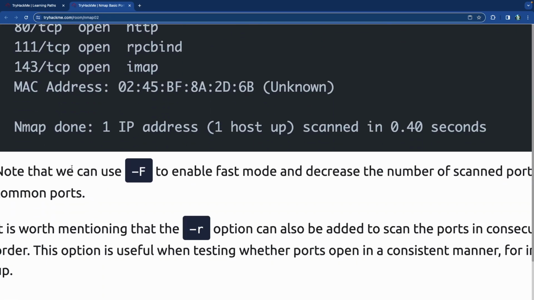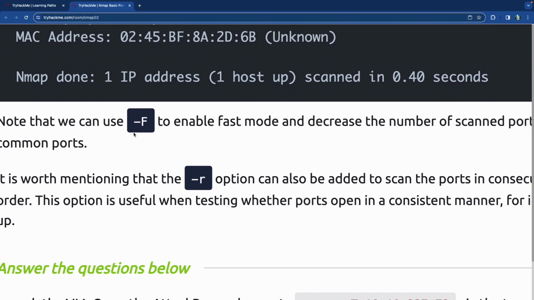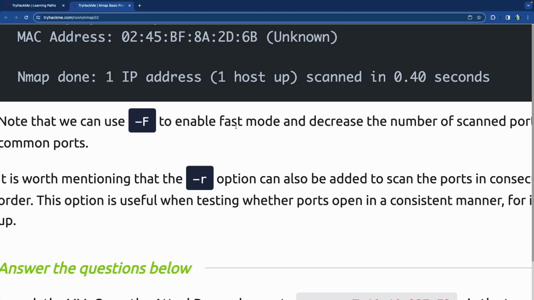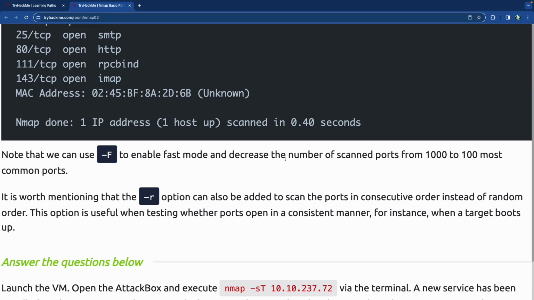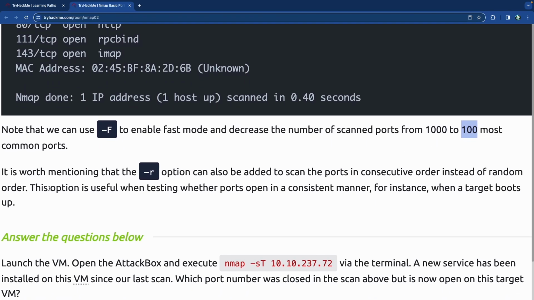So it says, note that we can use -F, capital F, to enable fast mode and decrease the number of scanned ports. Okay, we go. It scans the top 100 ports, so instead of doing the top 1000, I'll do the top 100 most common ports. And it's worth mentioning that the -r option, lowercase r, can also be added to scan the ports in consecutive order instead of random.